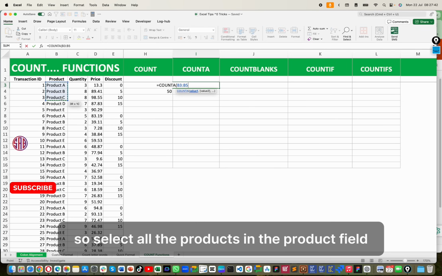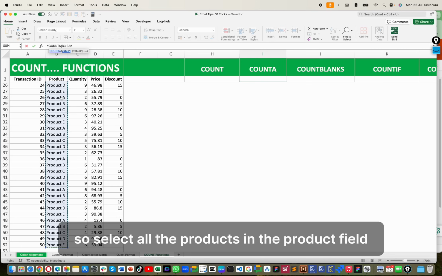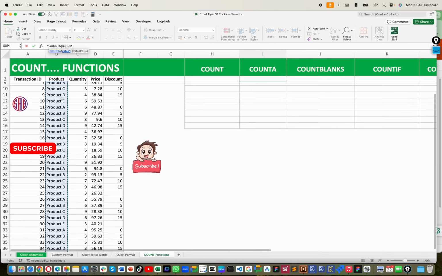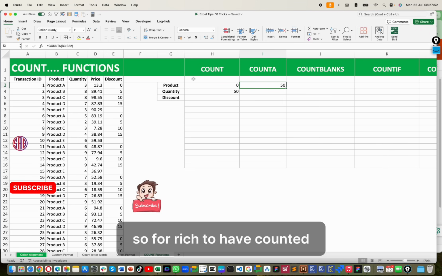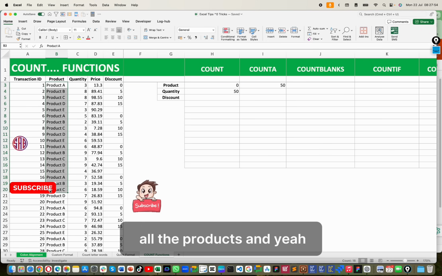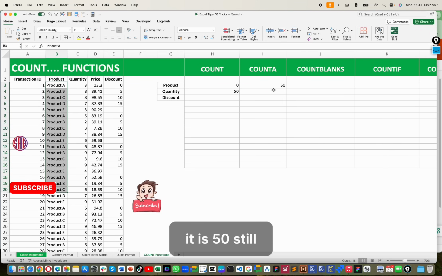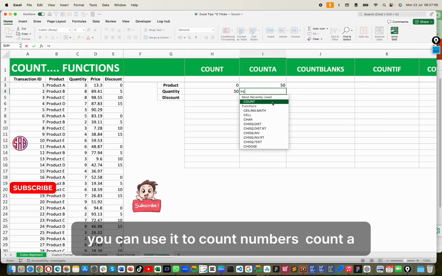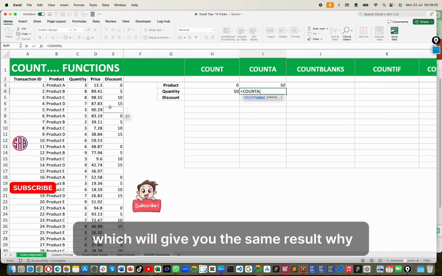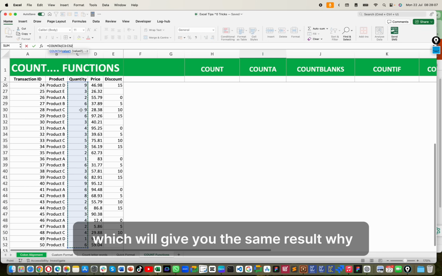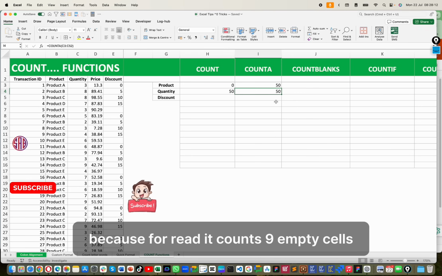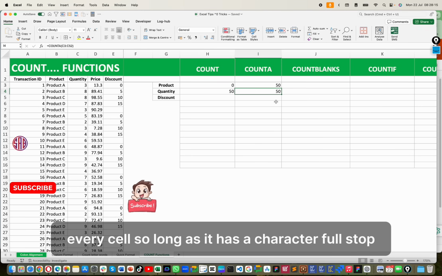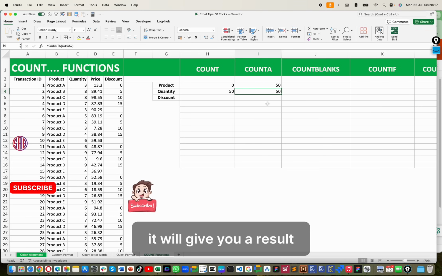So, select all the products in the product field. This is our function, enter, it will give you 50. So for it, it has counted all the products, and here it is 50. Still, you can use it to count numbers, COUNTA, which will give you the same result. Why? Because for it, it counts non-empty cells. Every cell, so long as it has a character, full stop, it will give you a result.